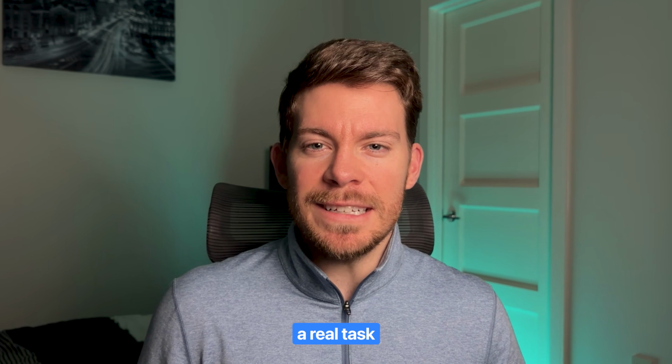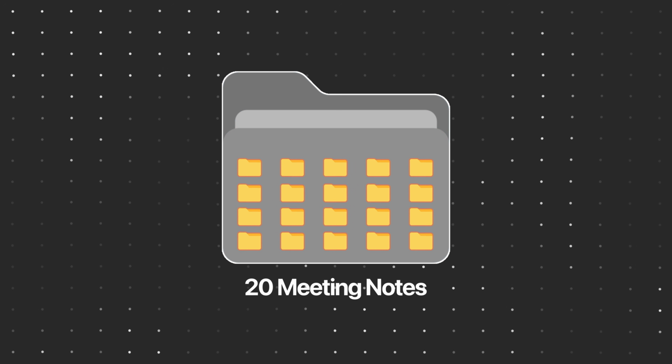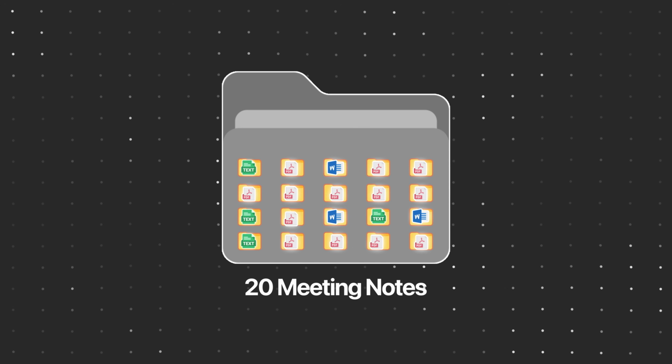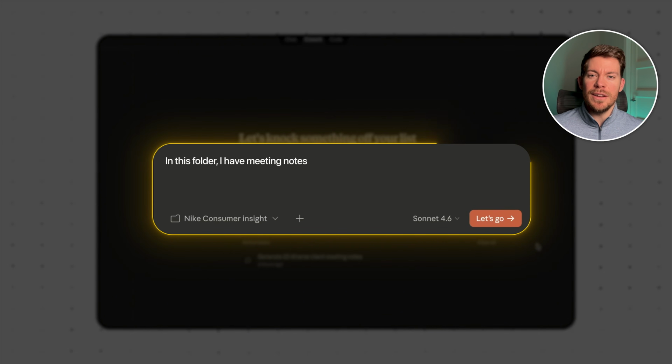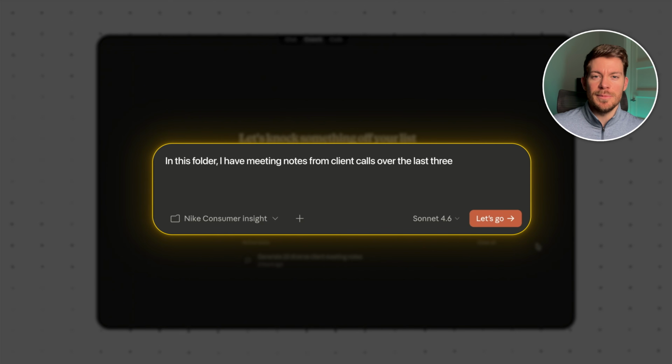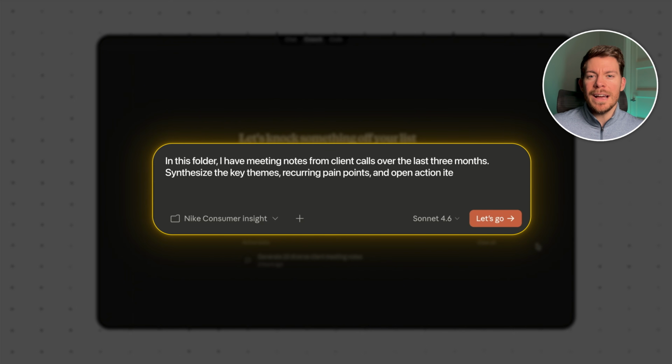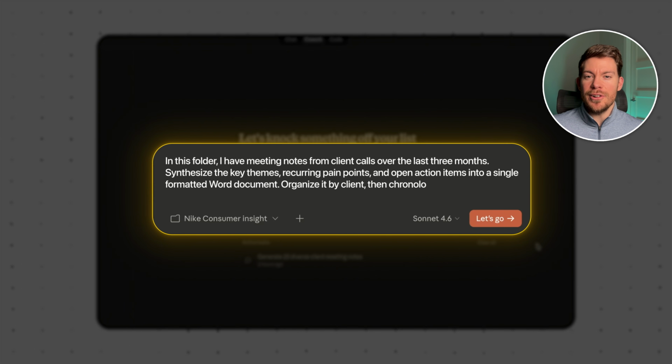Now let's do a real task that shows this off. I have a folder with about 20 client meeting notes from the last quarter, all in different formats. I'm going to ask Cowork: In this folder, I have meeting notes from client calls over the last 3 months. Synthesize the key themes, recurring pain points, and open action items in a single Word document. Organize it by client, then chronologically within each client. Flag any action items that were mentioned more than once.